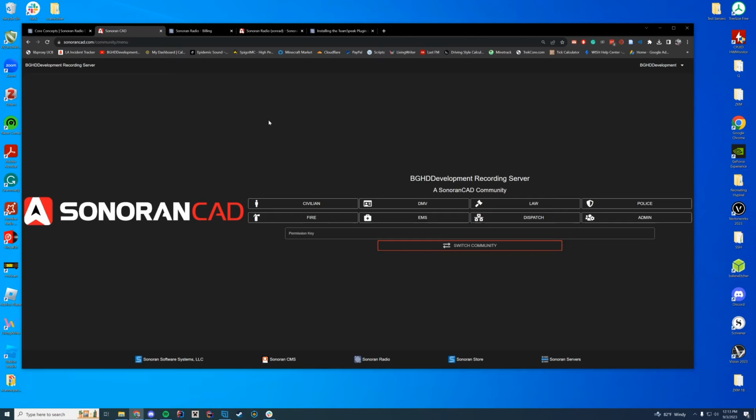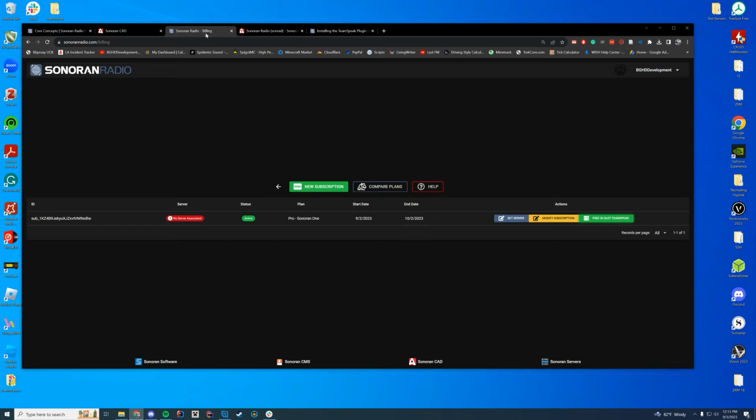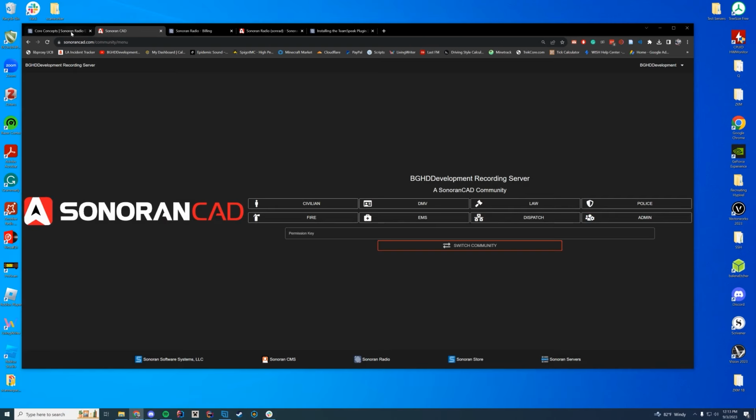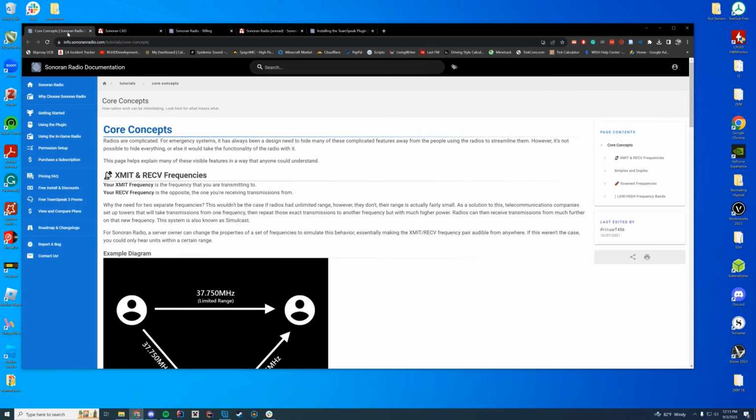For the purpose of this tutorial, I'll be using the Sonoran 1 subscription, which will also give you a free 20-slot TeamSpeak server with them. You don't have to do this, you can run it on your own and all that good stuff, but just to keep things easy here, I'm going to use the Sonoran 1, so we have the CAD running, we have the radio running, and they all work together, so I can showcase it all to you.